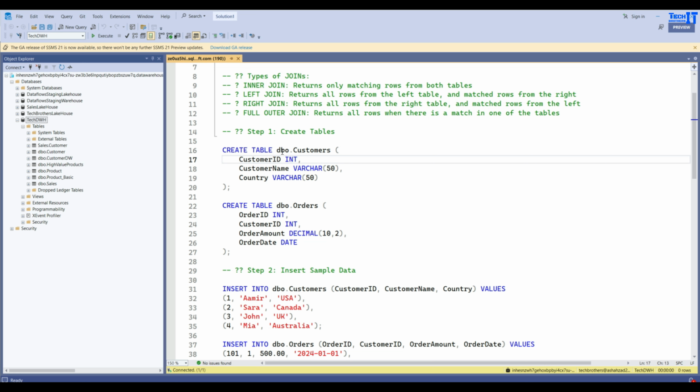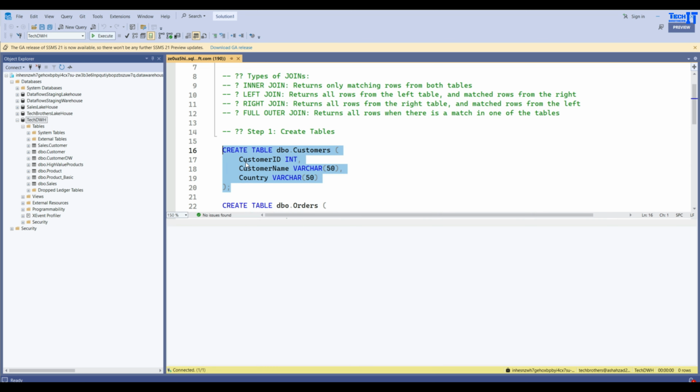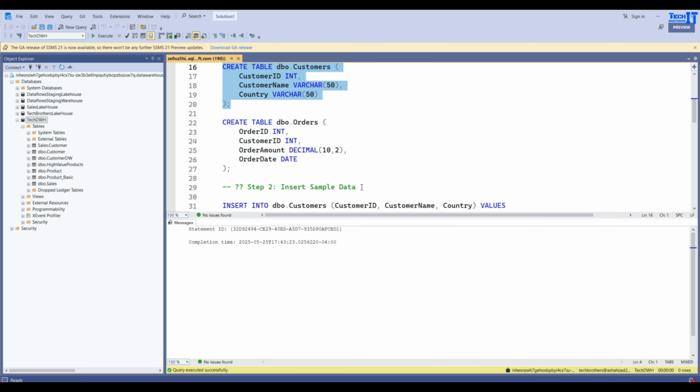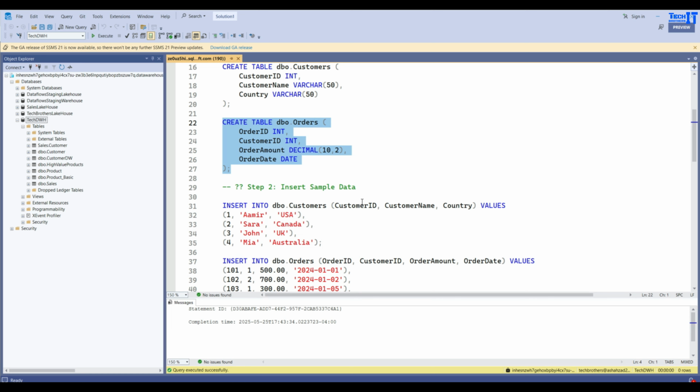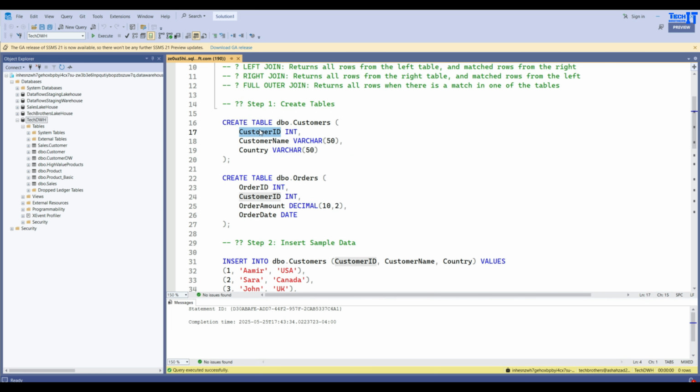the output. So here's my customer table, and I have customer ID, customer name, and country. So let's create this table. And once the table is created, we are going to go to the next table, and we have dbo.orders, and you see that it has order ID, customer ID, order amount, and order date. So one column, if you notice, is common in both of the tables. That is our customer ID. So I have customer ID here, and I have customer ID here. So I can join these two tables on customer ID to get the records.